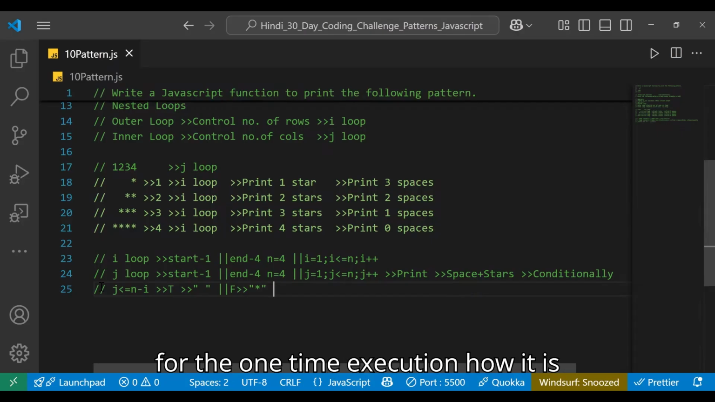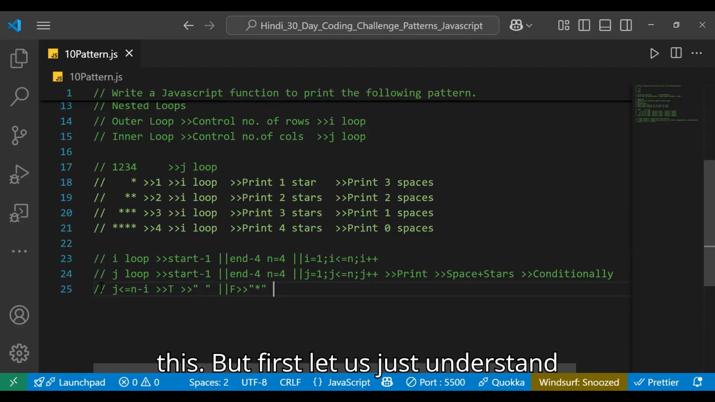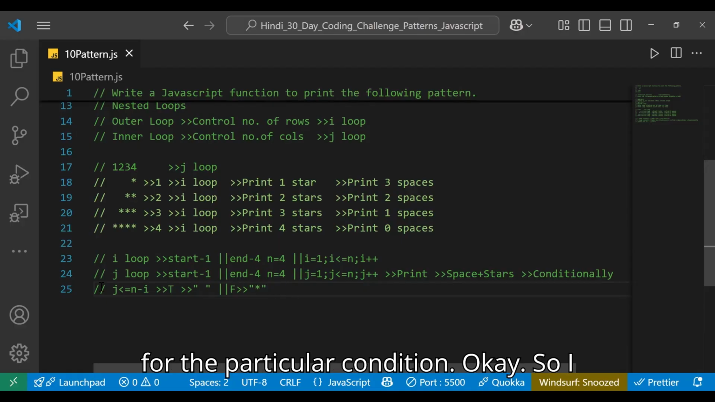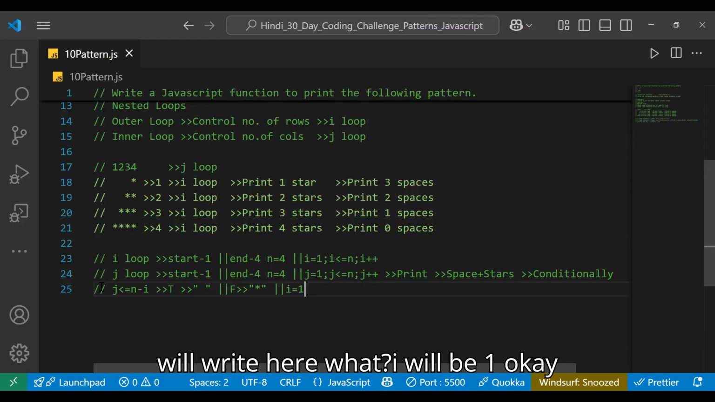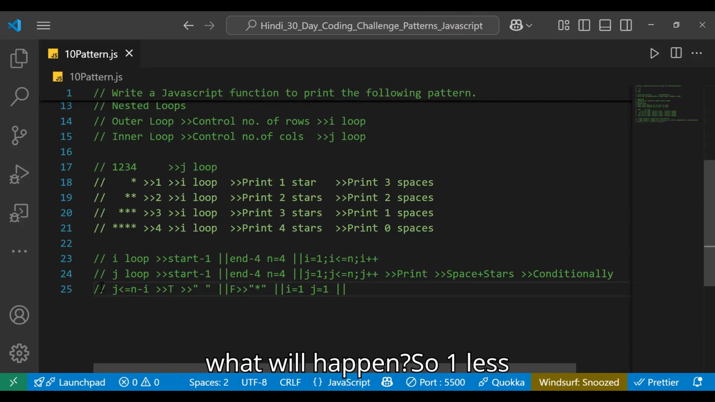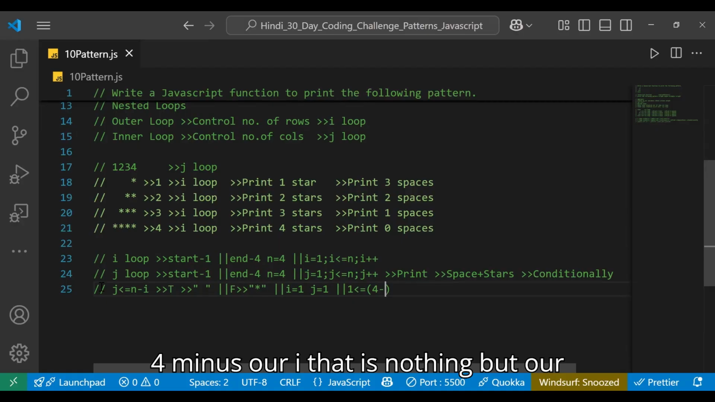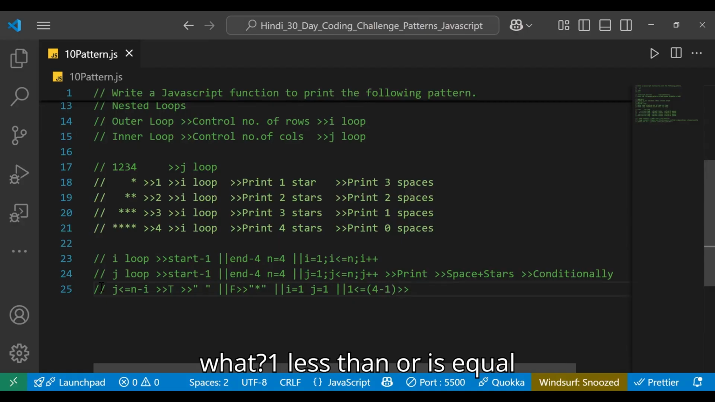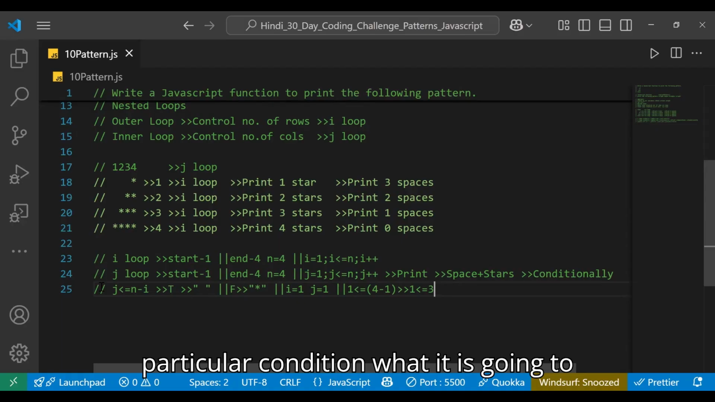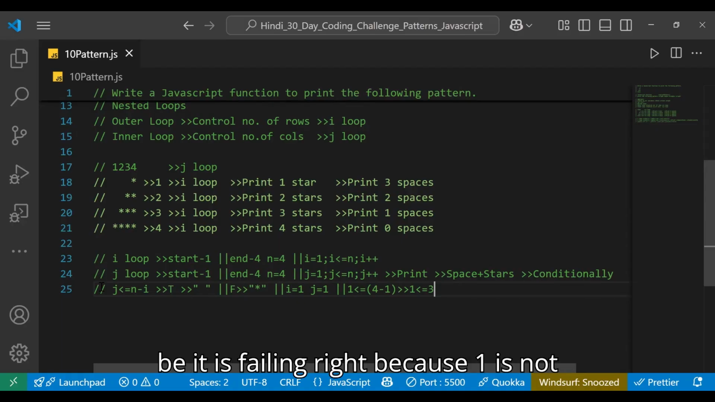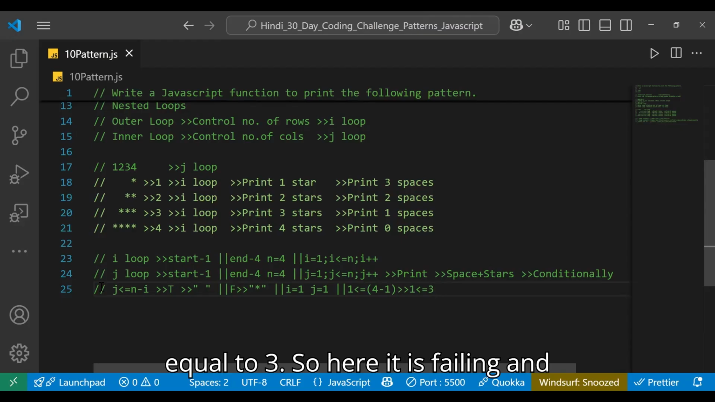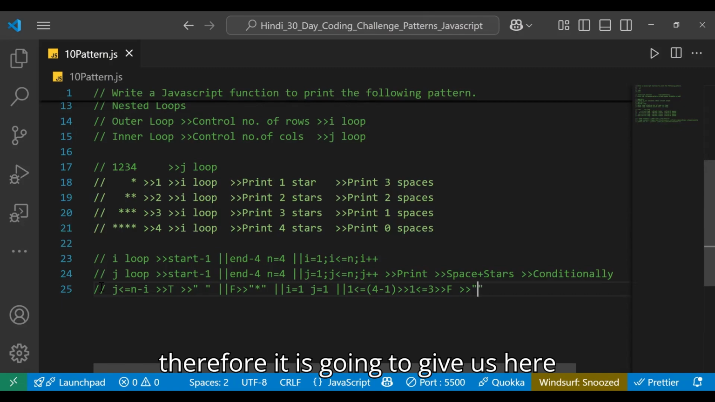Now let us see how it works for a single execution. I am going to explain the working after this, but first let us understand this particular condition. Let i be 1 and j be 1. So 1 less than or equal to n minus i, that is 4 minus i, which is 1. So finally it is 1 less than or equal to 3. For this particular condition, it is passing, right? Because 1 is less than 3. So here it is going to give us a space.